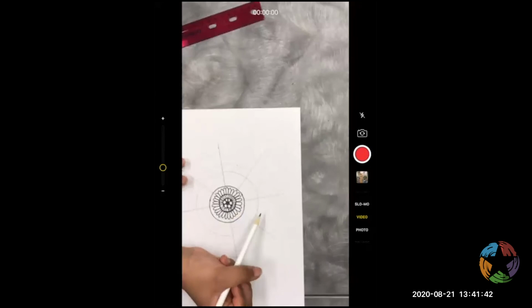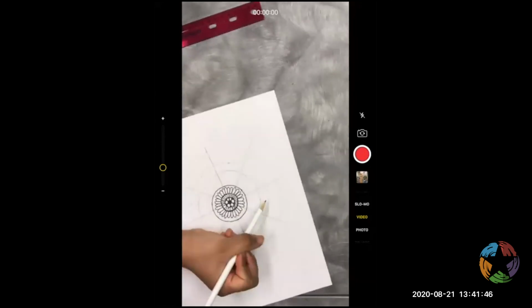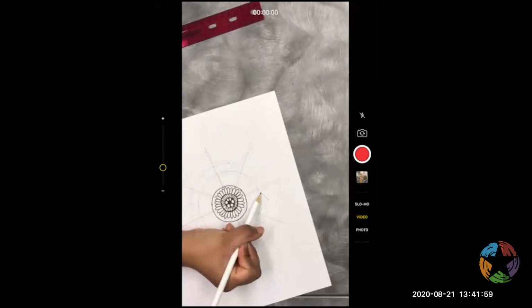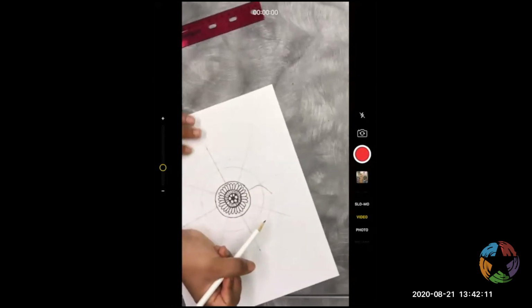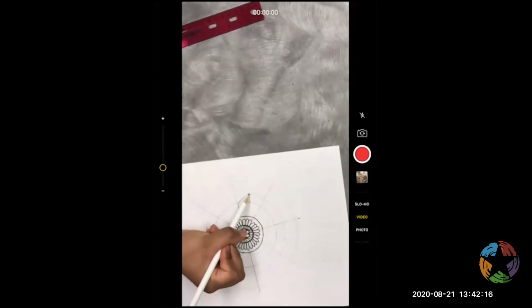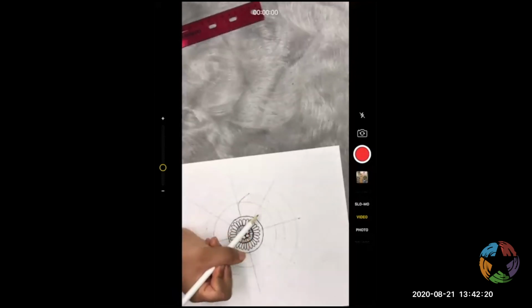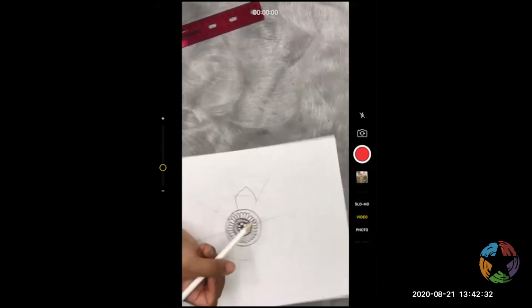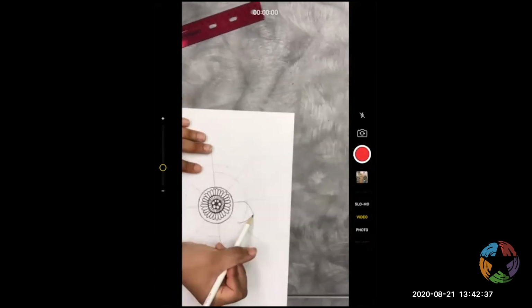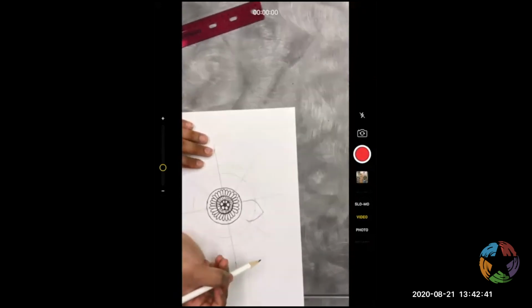So now I'm going to sketch out a little petal. And what I want to do is have the point be here and then stretch it out to this segment here. If that makes sense, and then curve it down. So it's not actually hitting this line here, but we're curving it to create a little petal. I'm going to continue to do that for the rest of the sections.